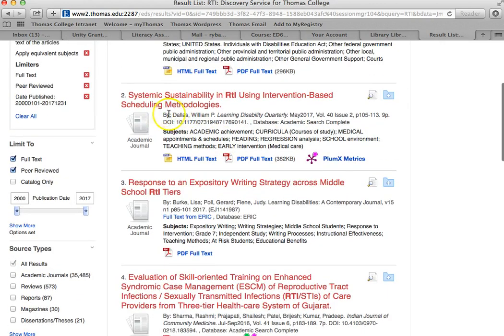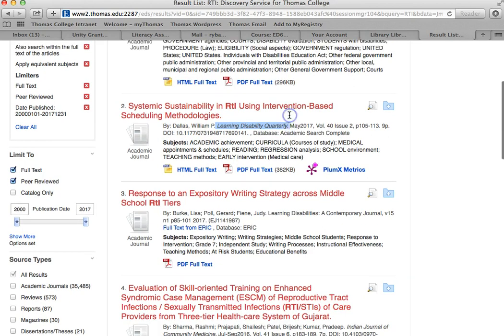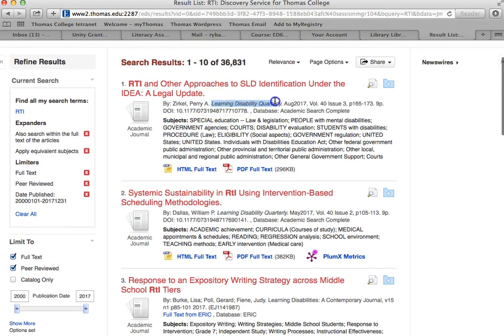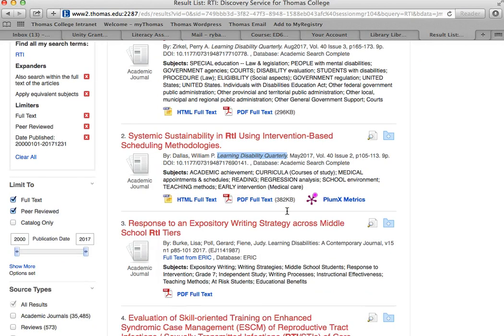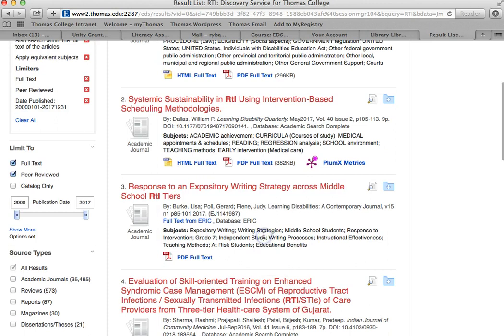You know what else I'm looking at? I'm also looking at the journal article right here, and it's the same as this one. Learning Disability Quarterly is probably about interventions for learning disabilities, and I want to look at a couple of other things, a middle school classroom in particular. So this next one is response to an expository writing strategy across middle school RTI tiers.